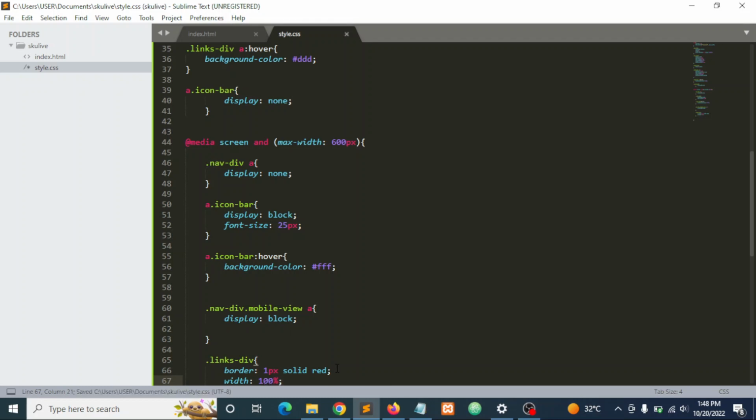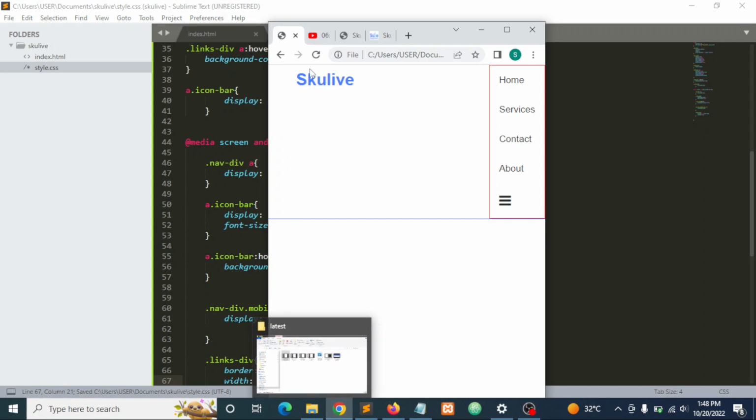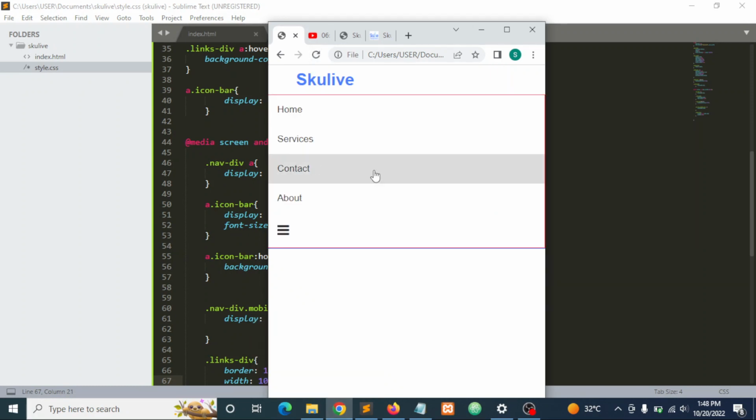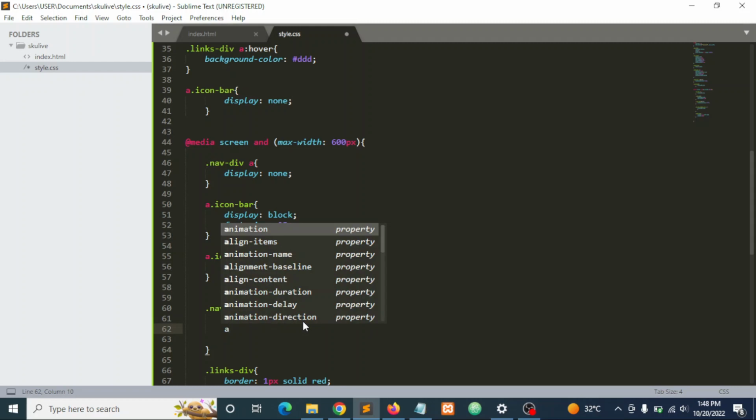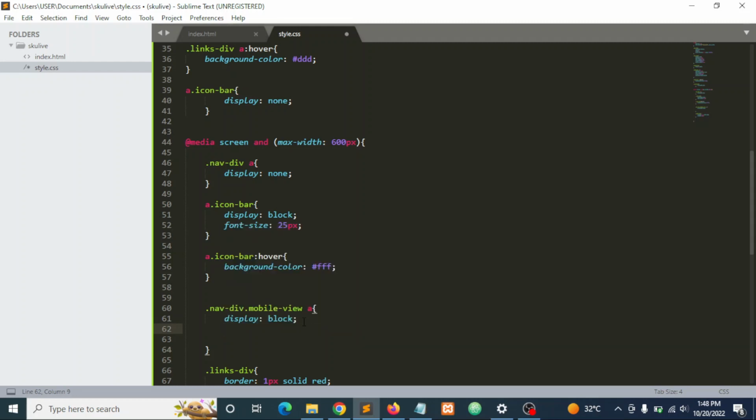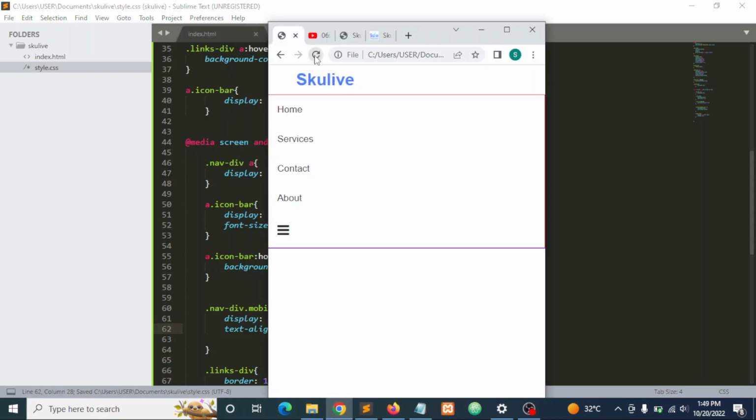All right, you can see 100%, so it has taken everything to the left. Then we'll come back to this nav div plus mobile view anchor tag, and we're going to align the text to the center. Then we'll say text-align center. If you save, let's see the results. You see it has come to the center now.